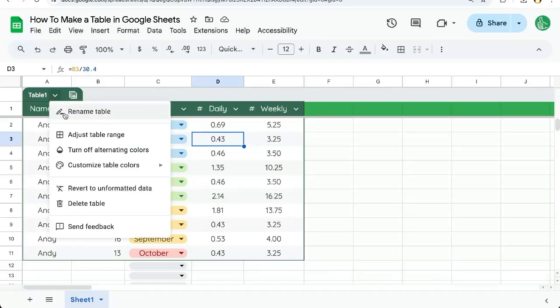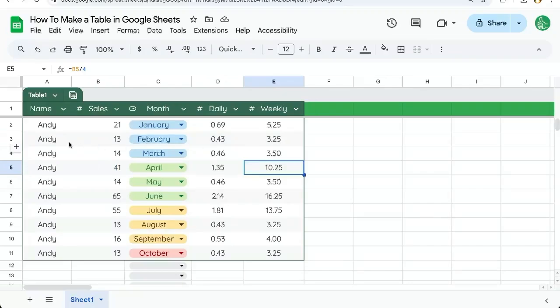We can now rename this table. We can adjust the table range. We can turn on alternating colors or turn off alternating colors. Right now, you can see there's a little bit of a gray background to the rows.